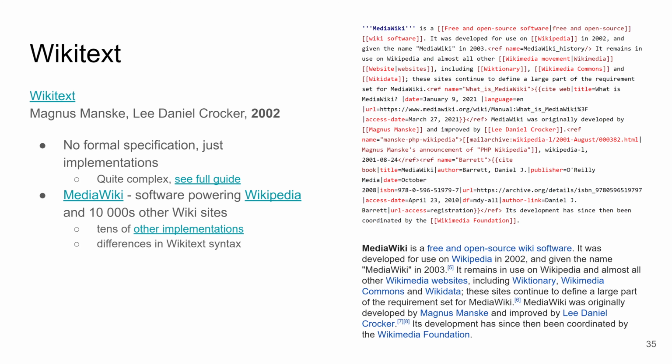You can see for yourself, if you go to Wikipedia and try to edit any page you find there, you will see that the Wikitext is quite a complex syntax. Also, if you take a look at the full guide, which is linked from this slide, you will see that the guide is quite long. So I'll just show you the basics.